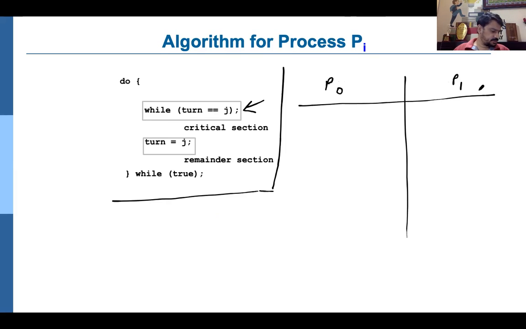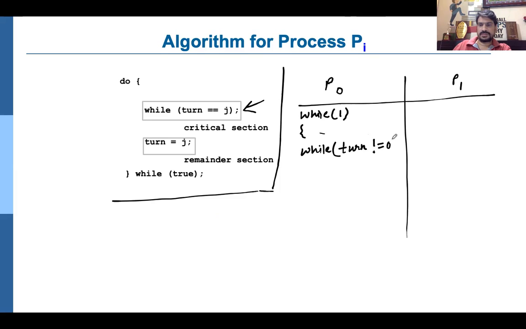Now here we have a continuous loop that we will use. So we have, let's say, a while loop, and inside the loop I'm writing the code. In this, we have a variable turn. If turn is not 0, then we stay in the loop. If it is 0, then we'll come to the critical section.